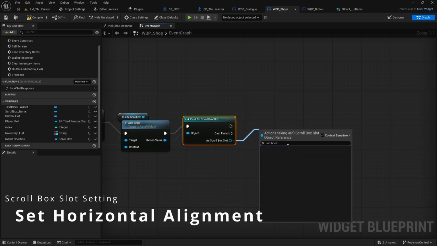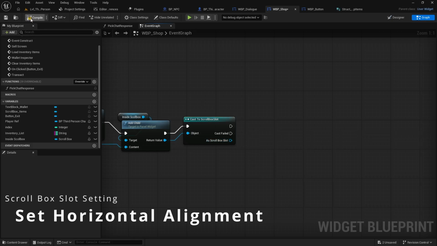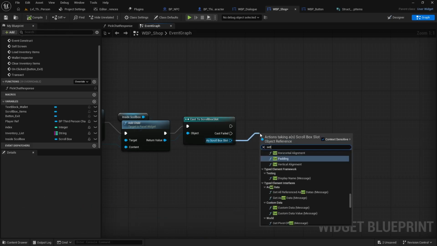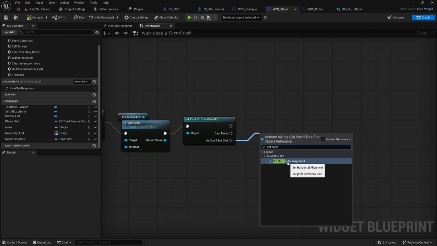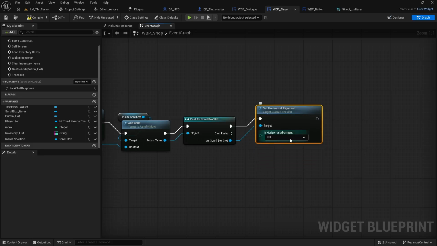I'm going to do context sensitive. You see it doesn't show up. If we compile, we can try that again. Set horizontal. You see how it shows up now? It's kind of weird. And then we want this to be right side.